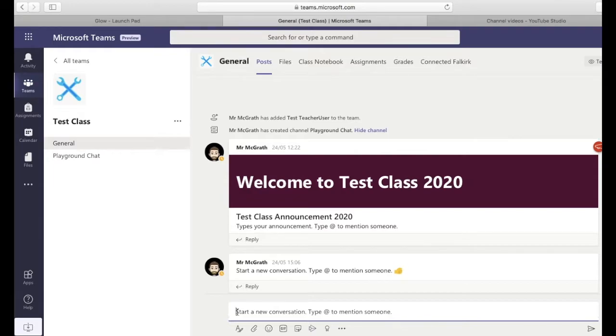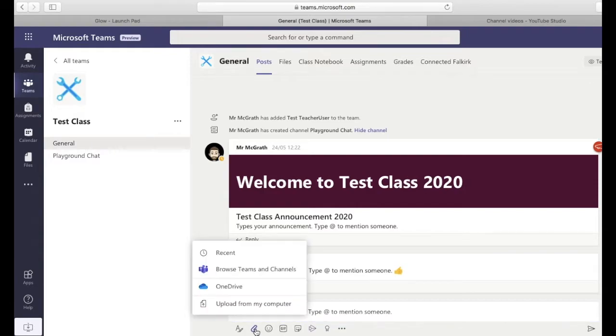You can type and format it here, add a file, emoji, GIF, or sticker to liven it up. You can mention someone by typing at, then their name or the name of a team or channel. You can share a file by clicking on Attach, the paperclip icon. Then select the file location and then the file that you want to attach.